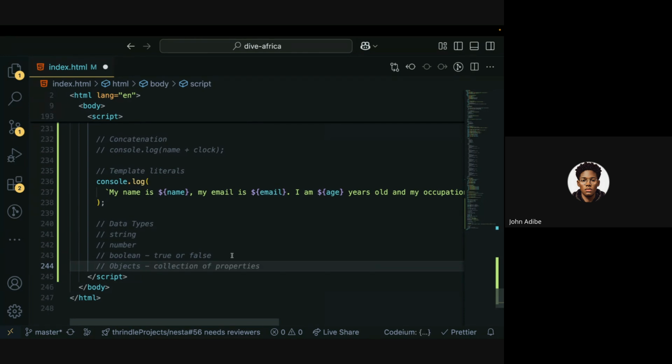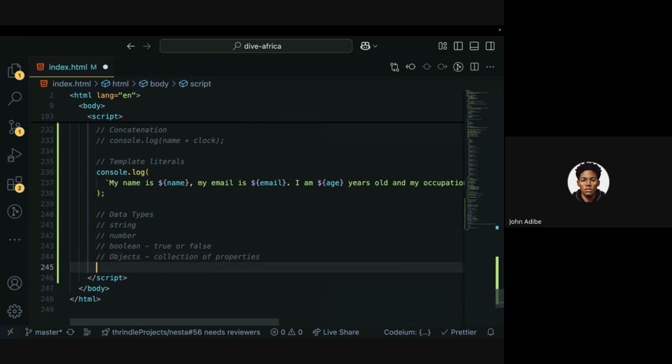We have objects. An object is more like a collection of properties. With an object, you can collect a dictionary or just information about a particular item, a person, or a particular entity. You just collect the items specific to that. So that's for objects.